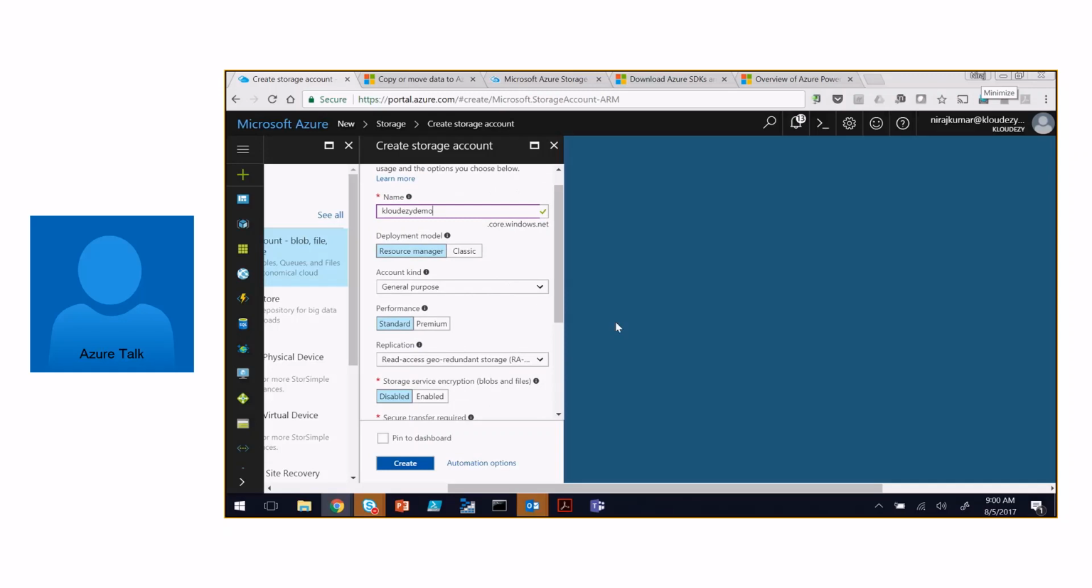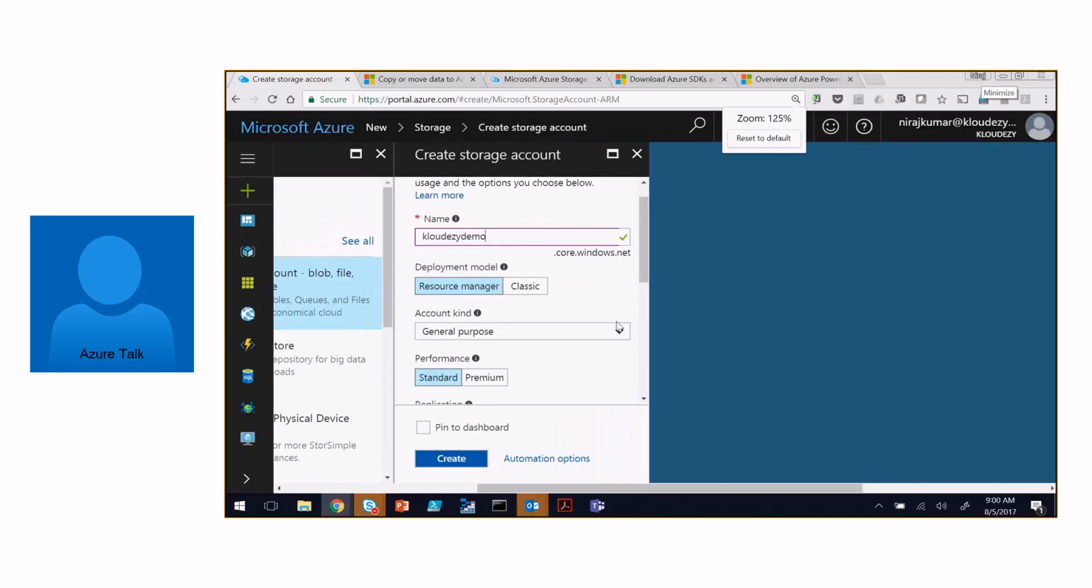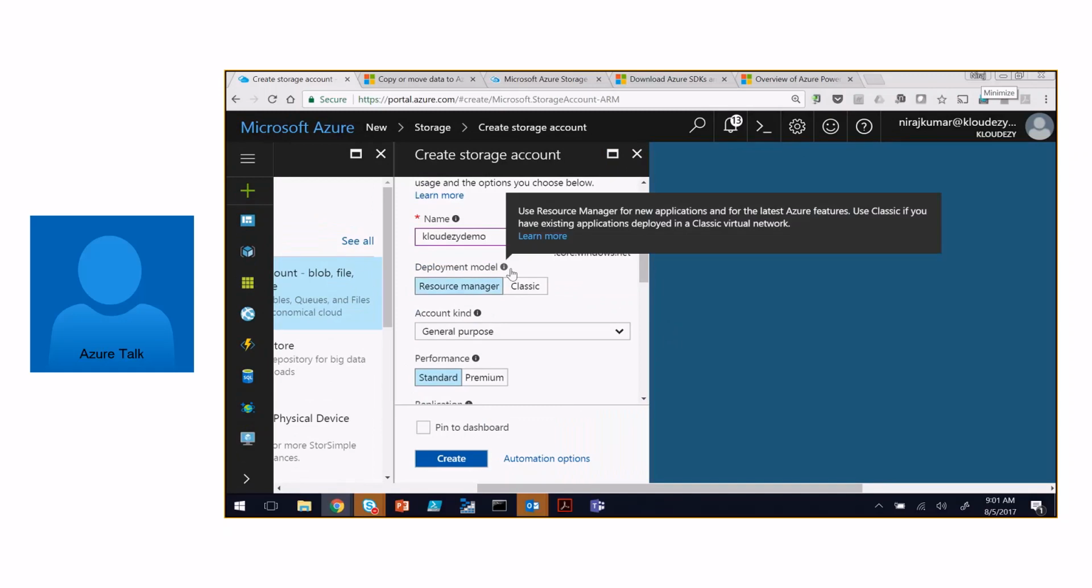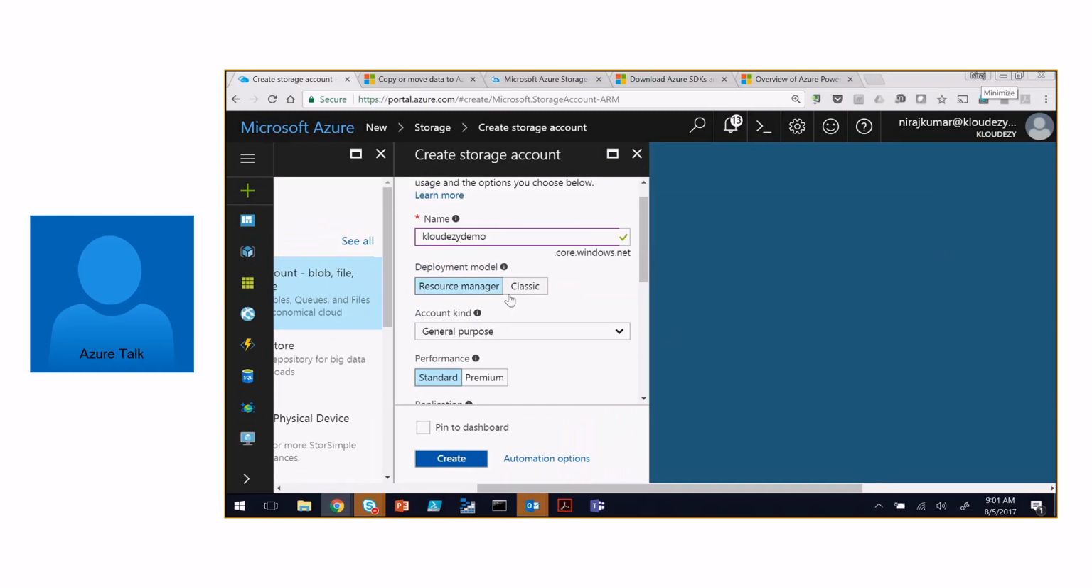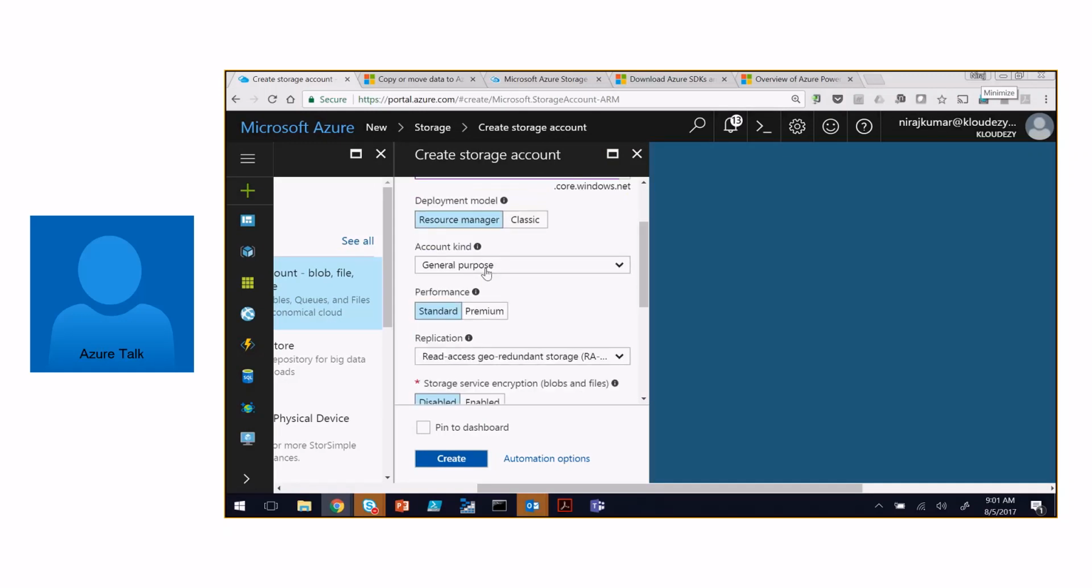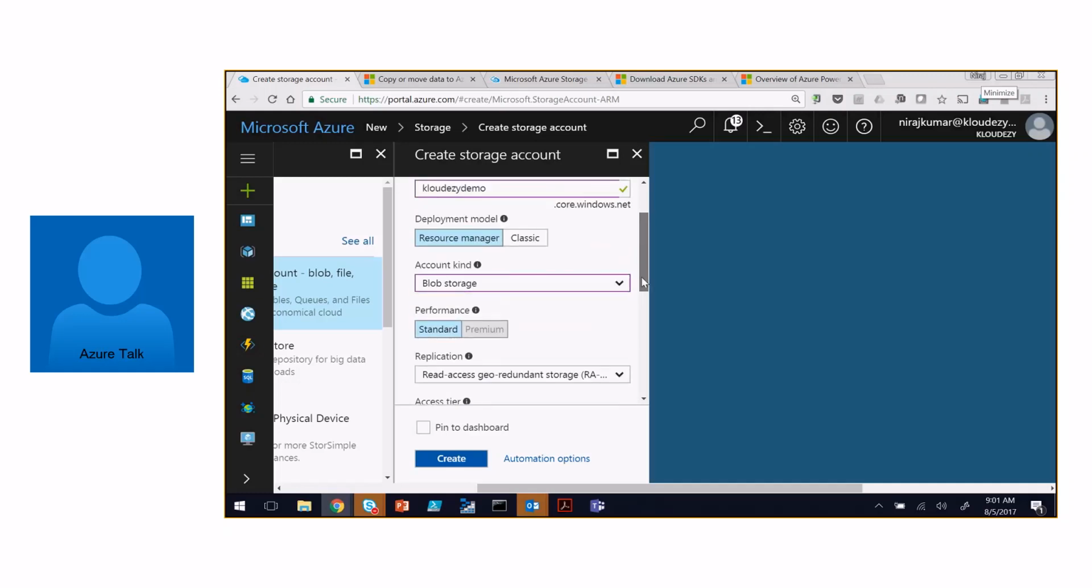The deployment model. You have Resource Manager and Classic. We are not covering Classic. Classic is the old portal, so you'll select Resource Manager. This is where you specify your account kind we talked about, right? So you have general purpose and blob storage. Depending on what you need, if you need to store files, blob and queue and VHD, you will select this general purpose. But in case you want to store only the images and the unstructured blob data, you will select the blob. So let's select the general.